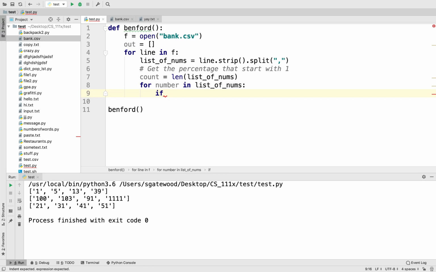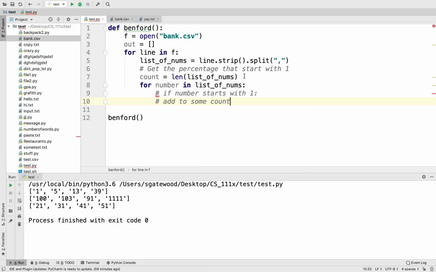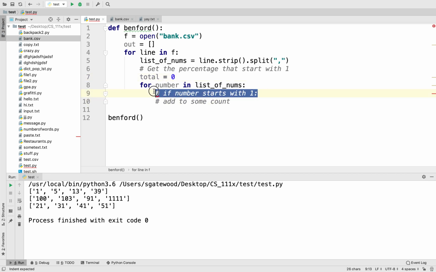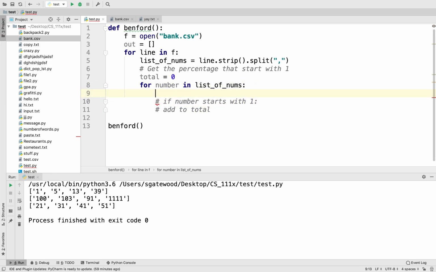So for each number string in the list of numbers, I'm going to say if the number starts with 1, we add to some count. Actually, instead of storing this as the length, let's have a total, which I start at 0. If the number starts with 1, then we're going to add to the total. So how do we write if a number starts with 1?